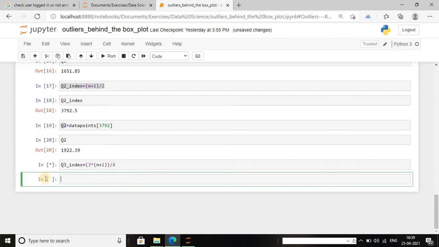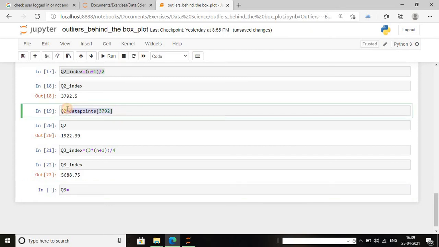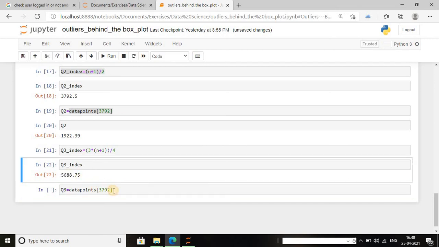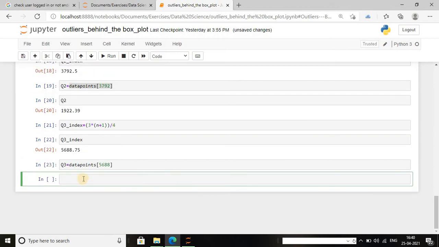If I execute and print this, it will be 5688. If I round this, it will be 5689. To take the Q3 value, I have to subtract 1 because the index starts with 0. So I have to take this data points value, which will be 5688 only.